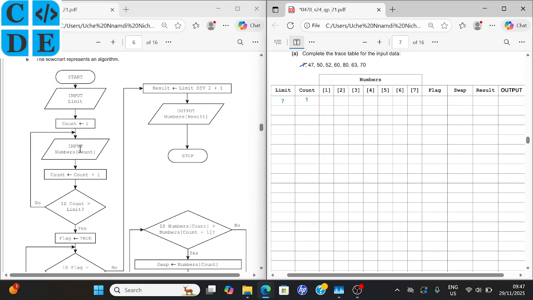After that, we're moving here: input number[count]. So we're making the next input into this numbers array, in position 1, which is index 1 here. That is 47, so we're inputting 47 into this. Moving on from there, count increases by 1. We can come back here and increase count by 1, which makes count 2.